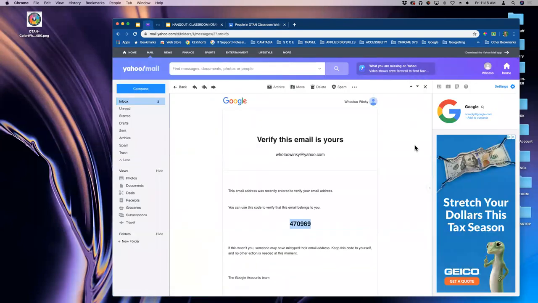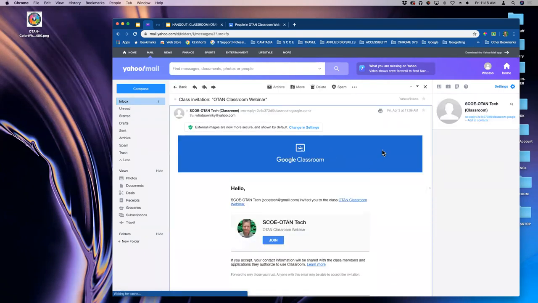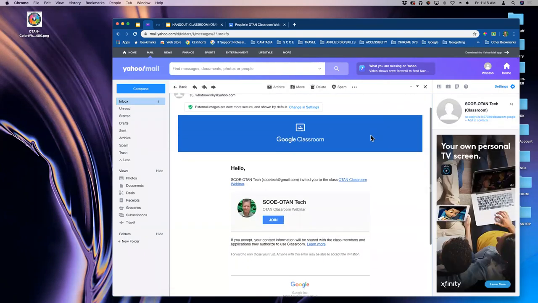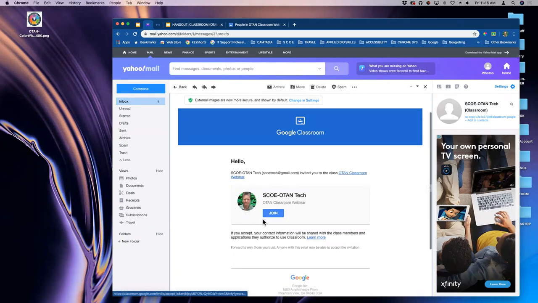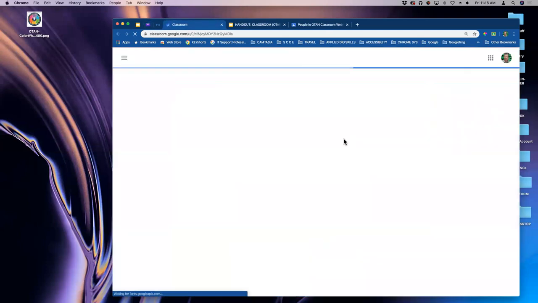Now, Winky Woohoo down here, I can go to the Winky Woohoo. I'm Winky Woohoo, and I'm just going to open my inbox. And look, I have a class invitation from my teacher. And here, as I scroll down, there's my teacher, because that's in the accounts. And then I'm going to hit the join.